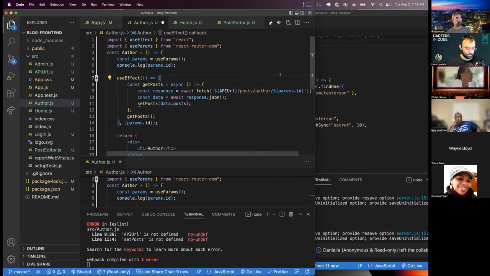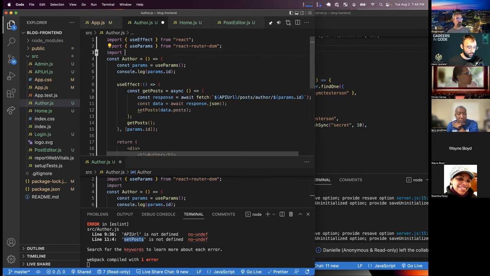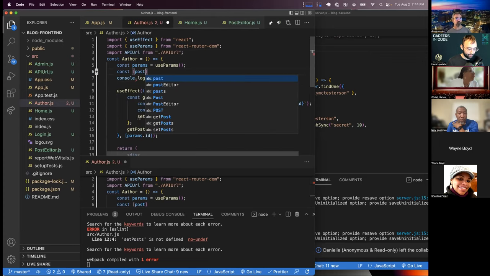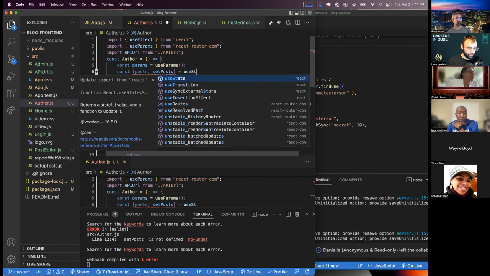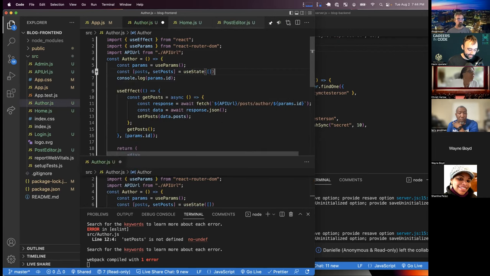Okay. Now I save and immediately I've got two problems in my console. It doesn't know what API URL is and it doesn't know what set posts are. So we can fix the first one by saying import API URL from my API URL. Then we need to say up here, in addition to just our params, we're going to have our posts and our set posts. And that is going to use state and it's going to start out as an empty array.